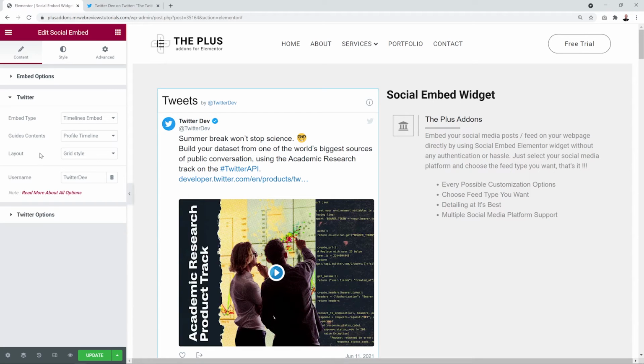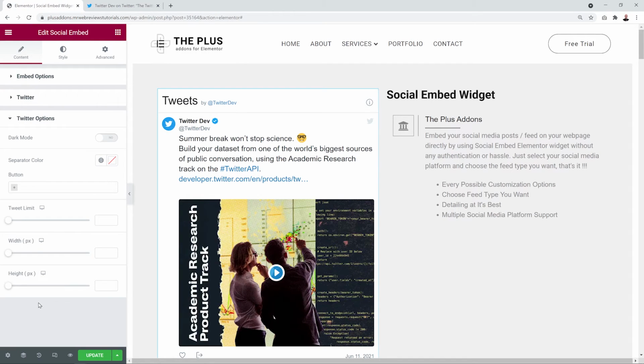So let's have a look at each option. You put the username here that you want to display. You can select grid or linear style. So let's go with linear maybe. And if it's linear, you have a few options as well. You can decide the max height, maybe in pixels. So let's make it 540 for now.